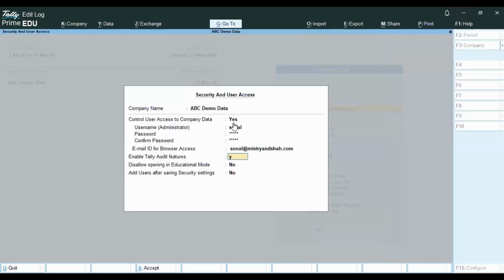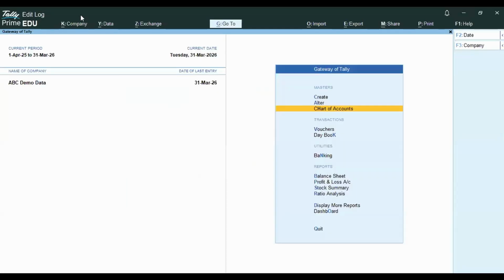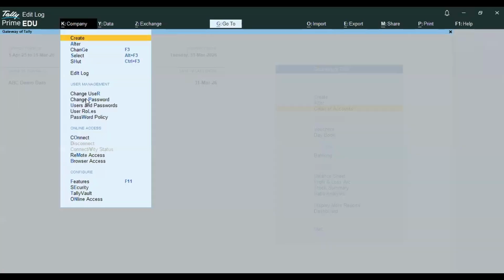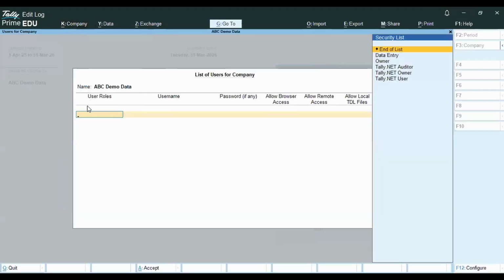Enable Tally audit feature, then yes. Okay. So once this user control is set up, now you will be able to see one window called user management in Tally. So now you can set n number of users in Tally. See, suppose I am setting up the users and password.